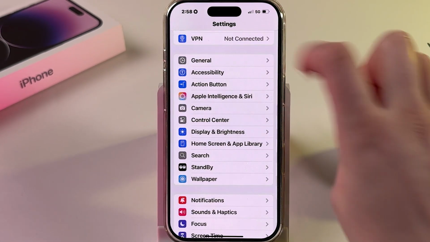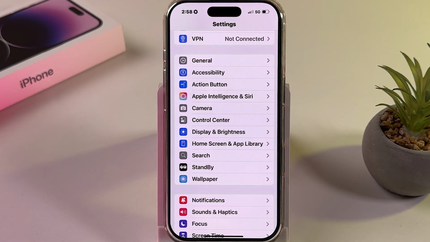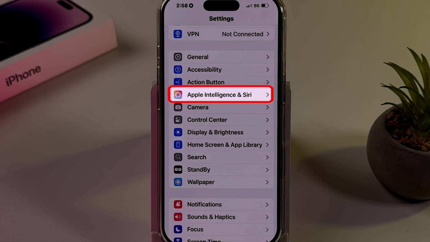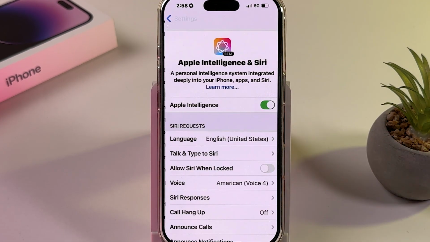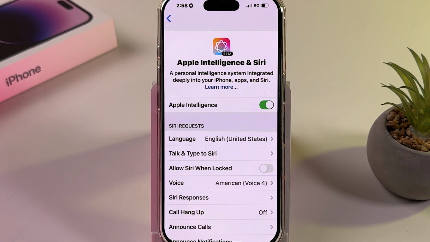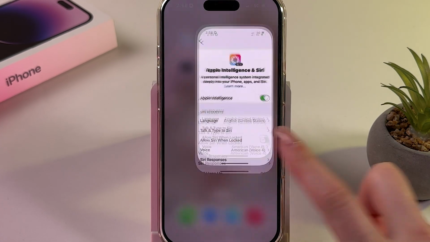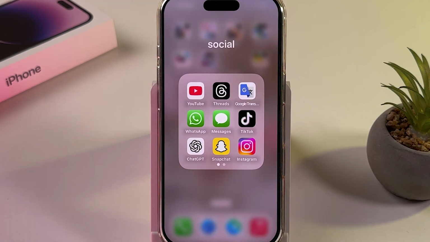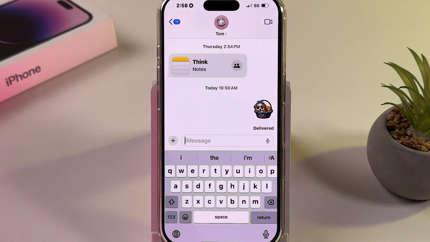Now go back in the main settings and find the Apple Intelligence and Siri tab. And make sure to turn on Apple Intelligence so it's fully activated. Then launch the Messages app on your device when you're ready to test it out.